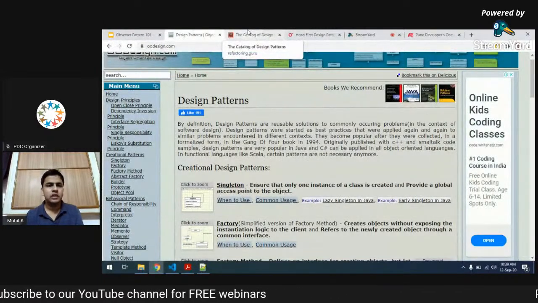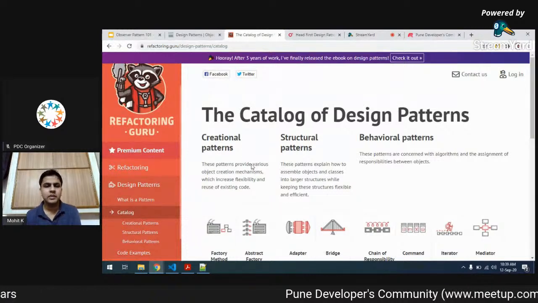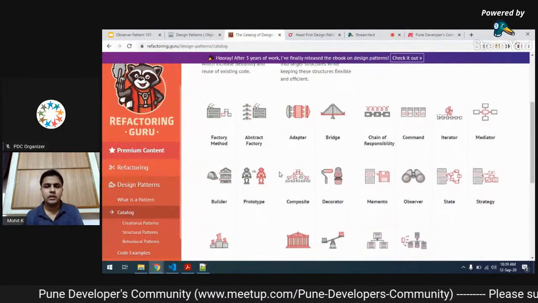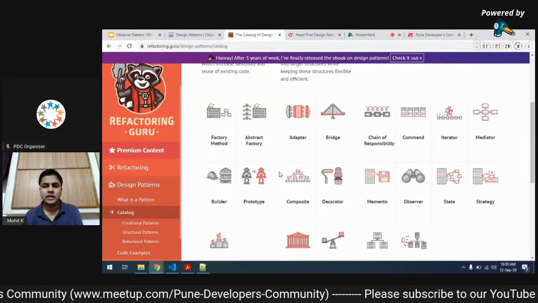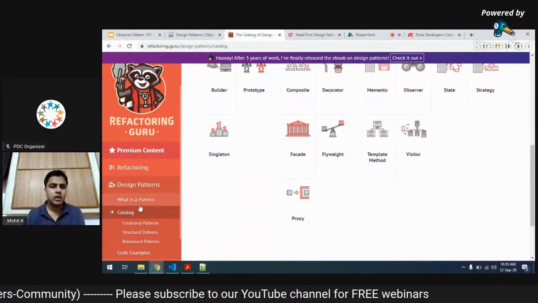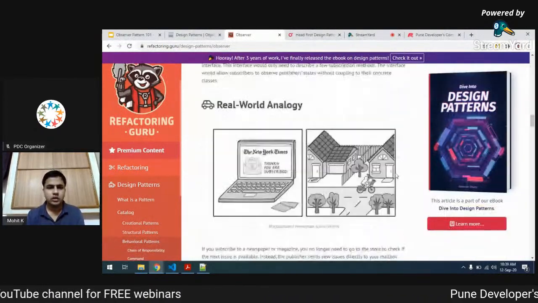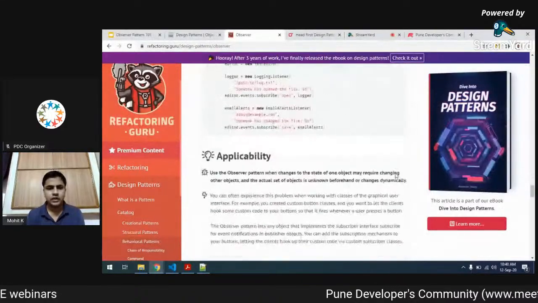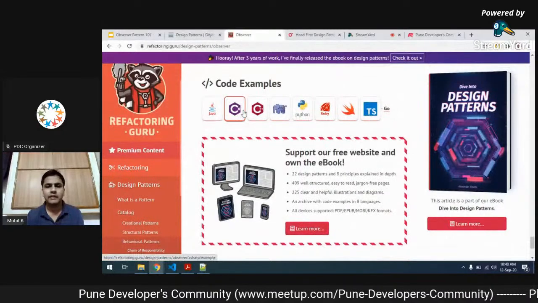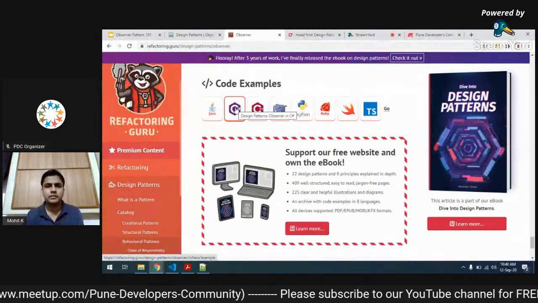Also, there is a website called Refactoring Guru. This is also a very good website, and they explain all these design patterns using very good graphics and interactive examples. The good thing is they have a code solution in all the languages. So if I go to the observer pattern, you can see they have code examples in all the common languages available. So you can easily check in the language you want to understand it better.